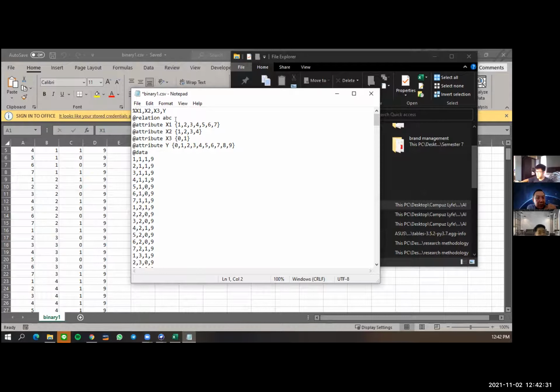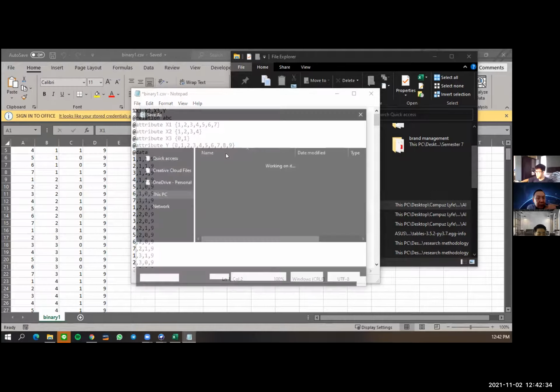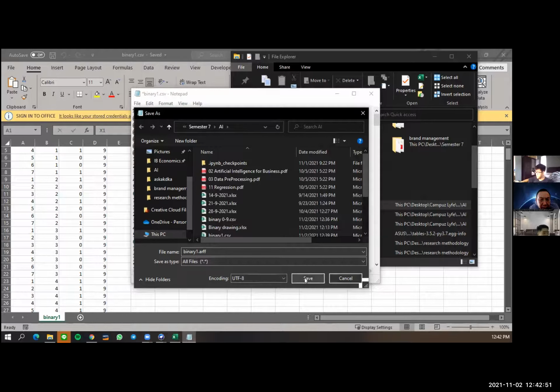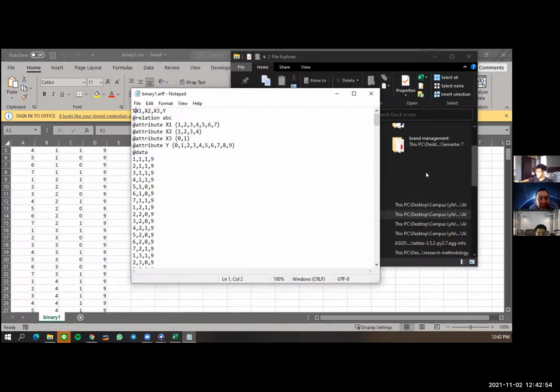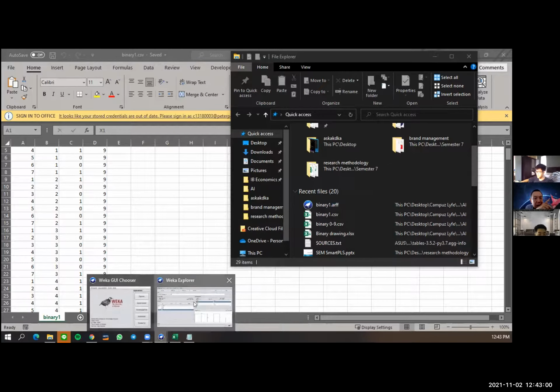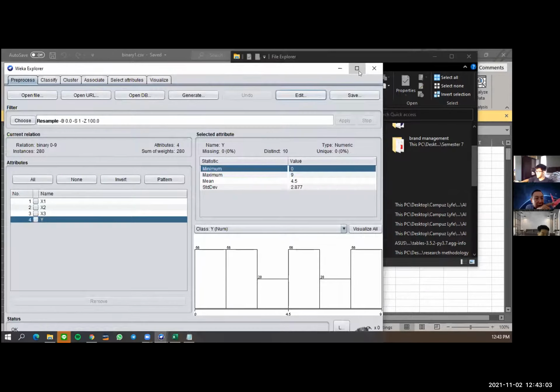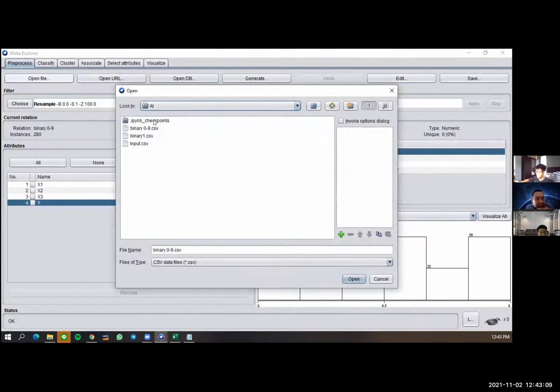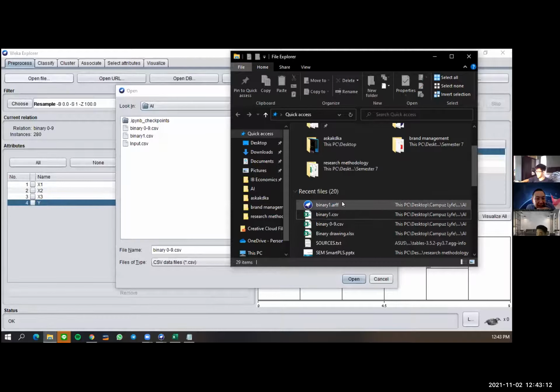Finish. You save as now. Save as, not the CSV. You change it to all files, and then change .csv to .arff. ARFF, yes. Enter. Save. Okay, finish. Then you open that. Now you open WEKA and then open file. Where is your ARFF?